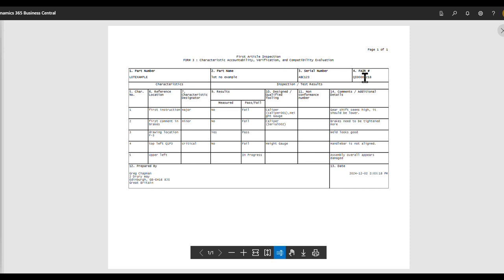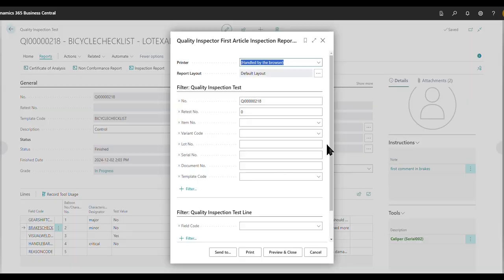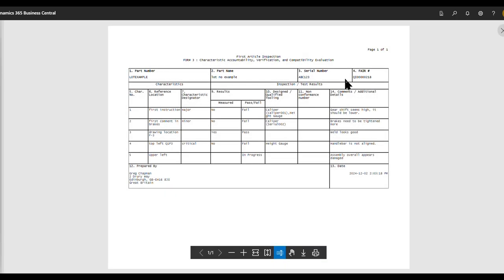The report number here is just going to be the quality inspection number itself. So for example, if we see here, the quality inspection test is number 218, and we can see 218 in our quality inspection test.